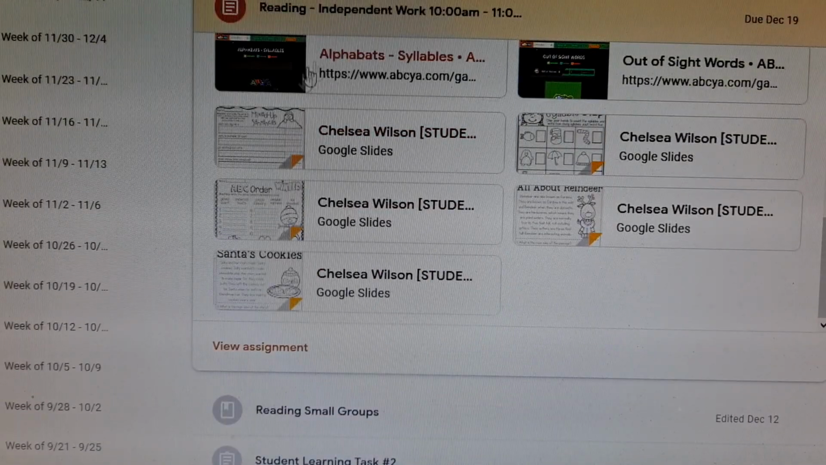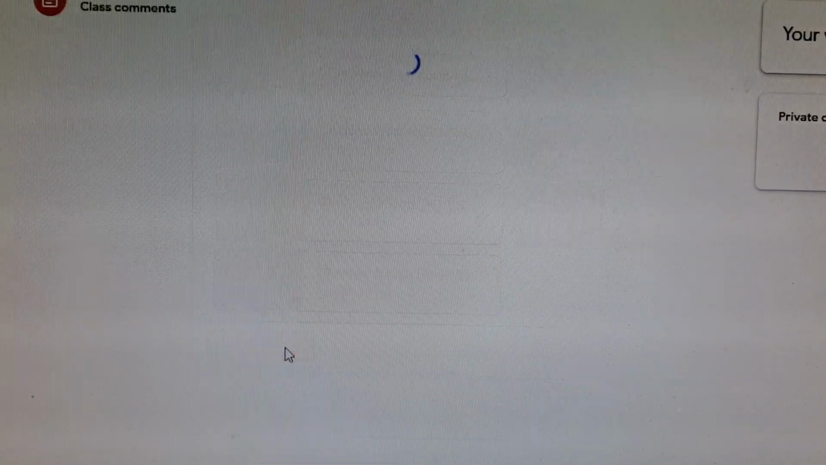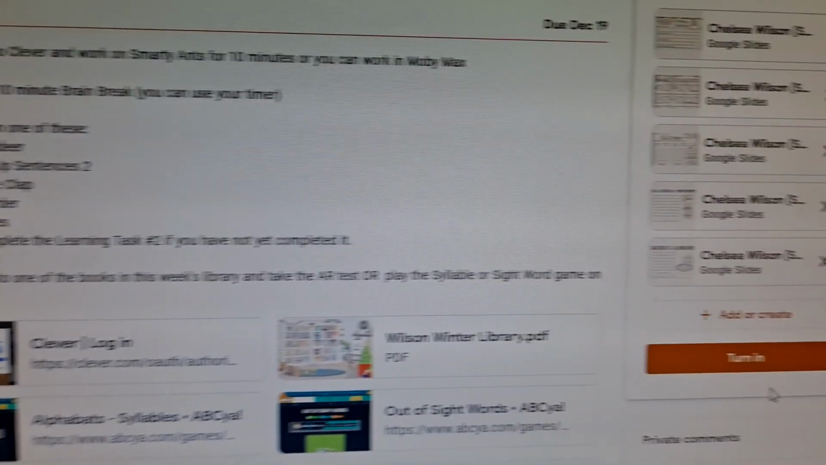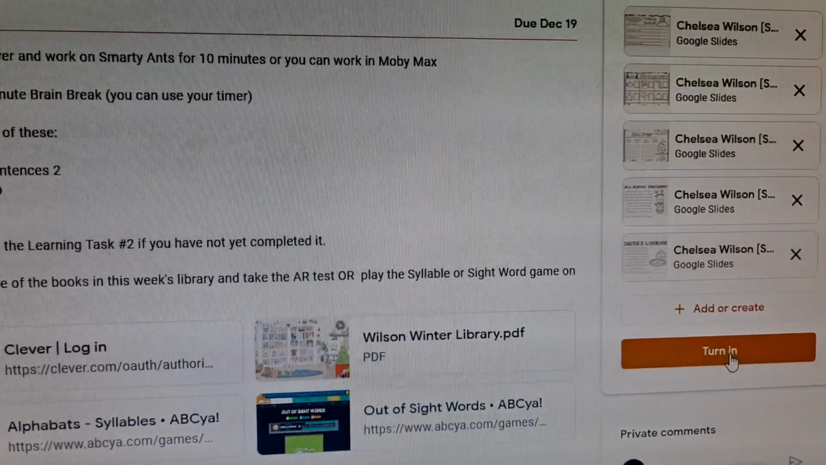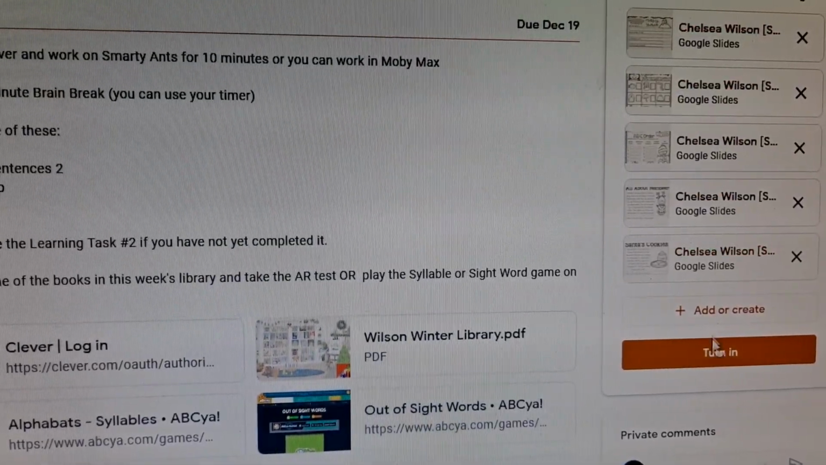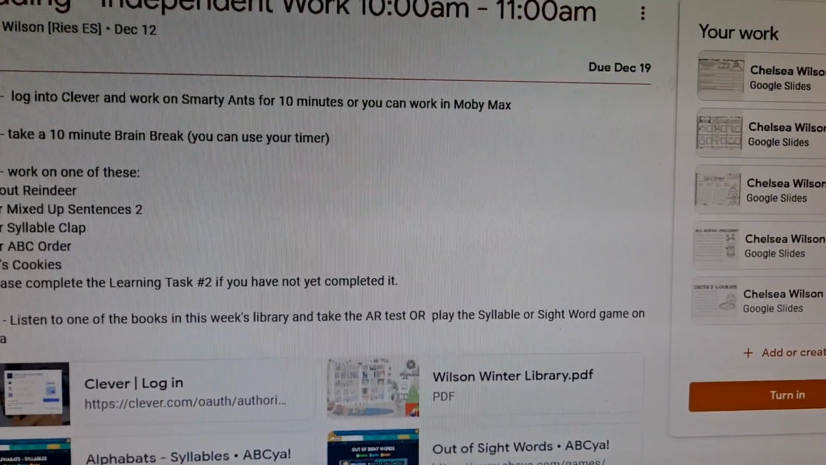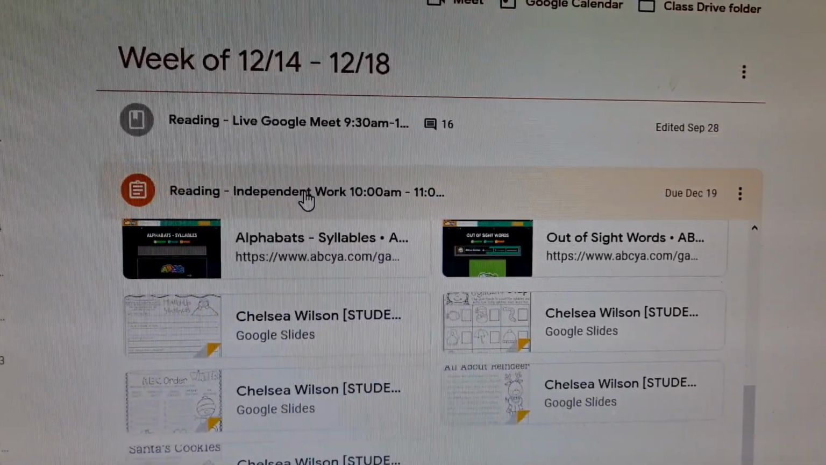So when they've done all these, they can go to view assignment here. And here's all of the different assignments. When they're done with all of them, oh, you can't really see that. It would go here to this little orange turn in button. So when you're done with all of your worksheets, then you can turn it in. Okay. I'm going to go back. So that's reading this week.